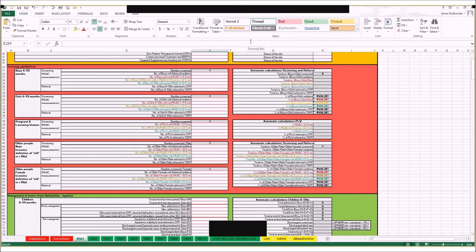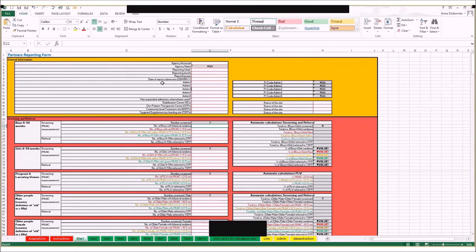As we wait for it to download, the whole idea is to ensure the sheet is as easy and user-friendly as possible while filling in the information, both for the partner and also for the IMO who will be collecting this data. Oh, it's taking a little bit of time.